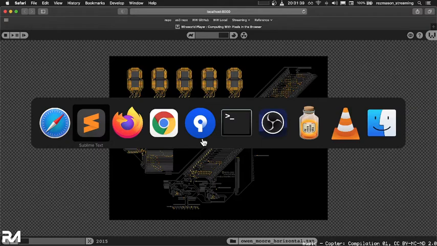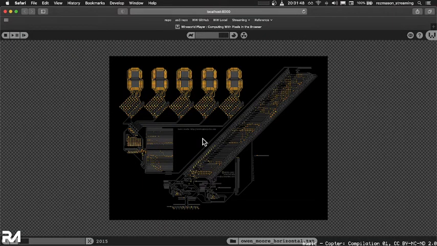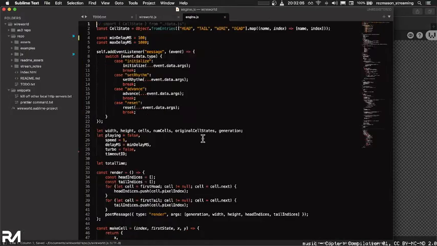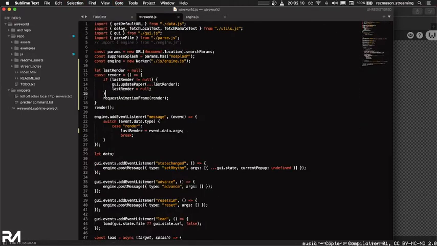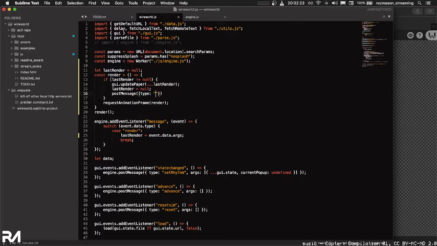Now, we know from our previous measurements of the speed of this thing that the speed of an update is rapid. And so rather than having the engine have a timer to compete with the request animation frame timer, maybe what we should do here is say post message, type render consumed, args empty array. There we go.